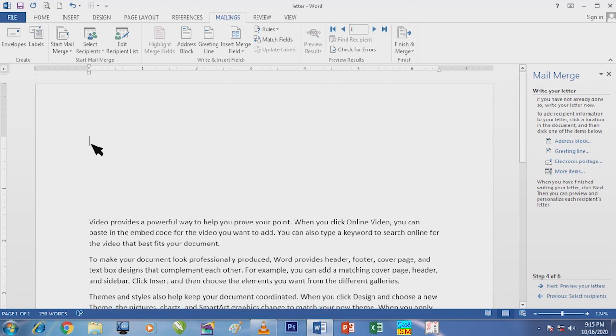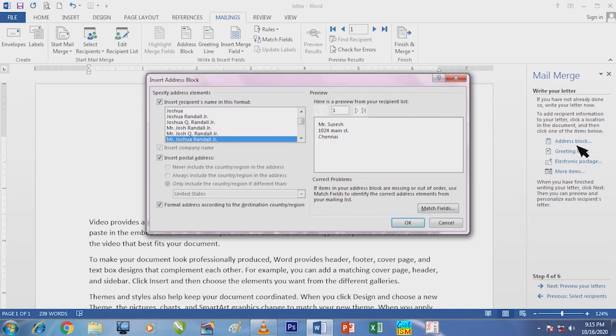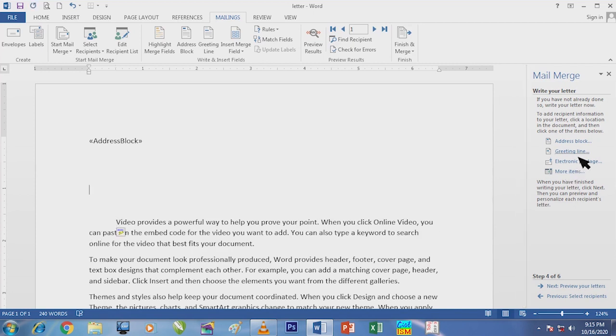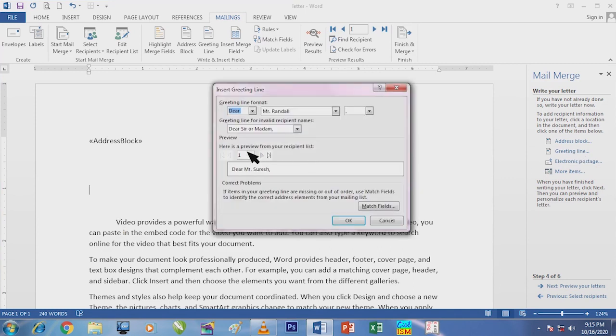And I choose this Address Block. But before that, I place the cursor in the place where I want the address to be placed. Then I click this Address Block, and here various formats are there, Mr. or Mrs. or various formats. I select one of them, and then I place the cursor again just below the address, or just adjacent to the content, and click this Greeting Line. And here I can greet them as Dear or To or whatever you want, and then click OK. And then we go to the next step.